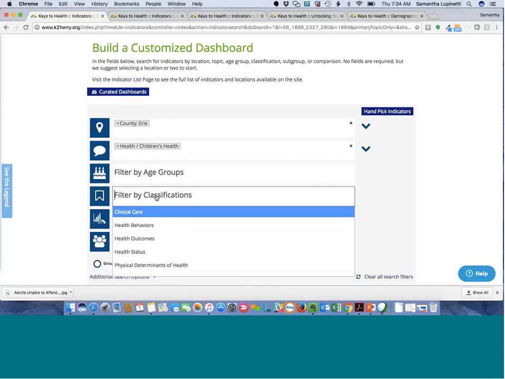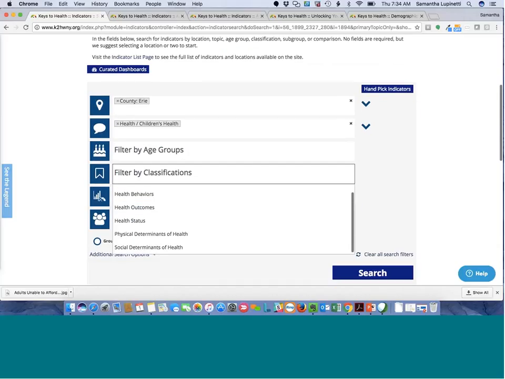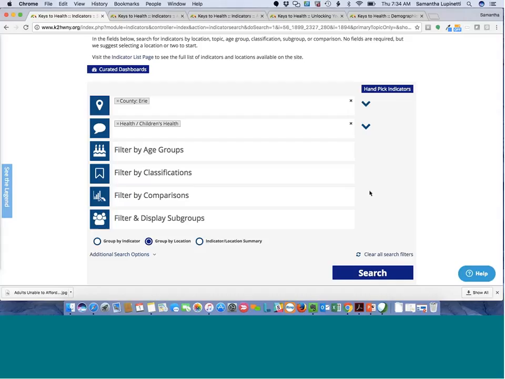So this is something new with the release. We're repeatedly hearing from clients that they want indicators grouped by a classification. These are based off of the County Health Rankings classifications, so we identify each of the indicators on our site as a health behavior, a health outcome, clinical care, physical, or social determinants of health. So you could also just come in, skip all of the other criteria, and look for health behaviors within a specific location. And then comparisons and subgroups we've got down here.